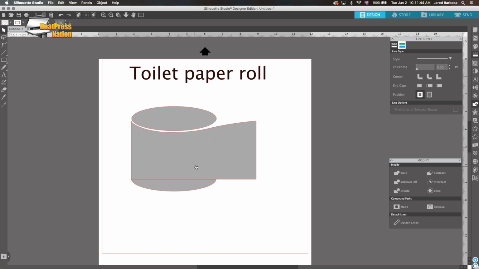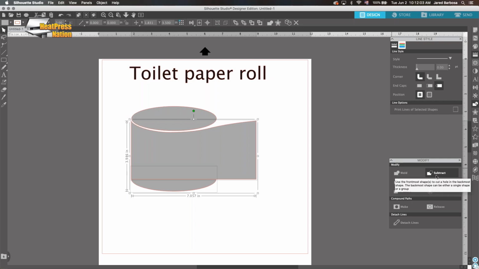The next thing I'm going to do is I'm going to click and drag, right? I'm going to select both of these, and I'm going to hit the weld button. Now you see here on the modify panel, all these different things, they have different functions, and you can see a little preview. Weld, you see that these two shapes became one. Subtract would mean that you subtract the front shape from the back shape. And if you hover your mouse over, by the way, it'll give you a better explanation of what it does.